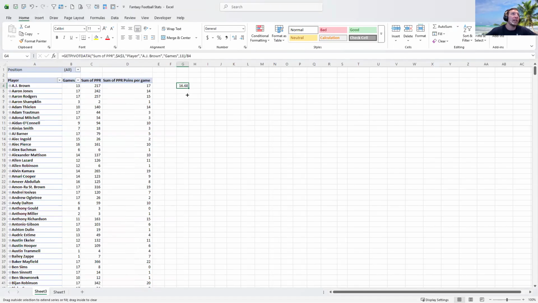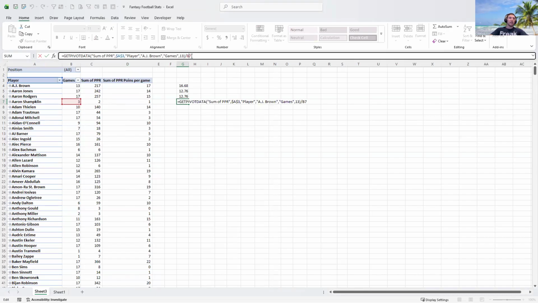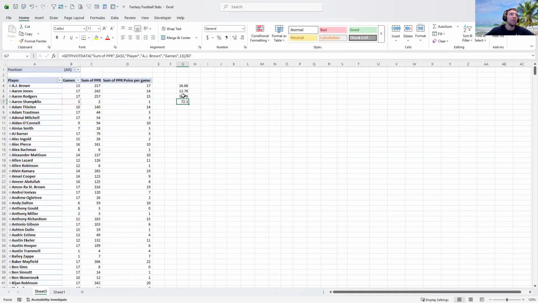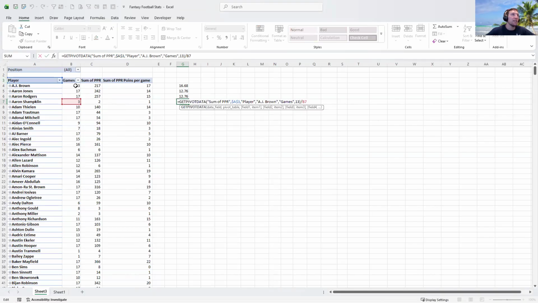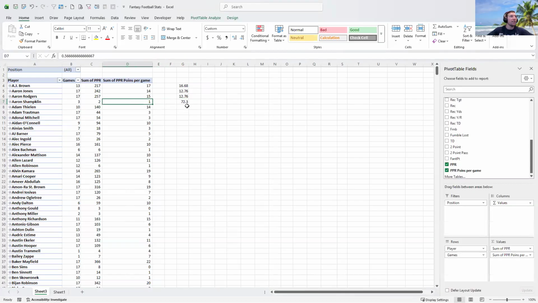But you notice if I drag this down, it is still calculating based on the GETPIVOTDATA for this first one, but the second one is using B7. So it's using the exact field rather than the GETPIVOTDATA. So that's not right. It's using AJ Brown's points divided by this guy's games played. So we don't want that because that's not right.